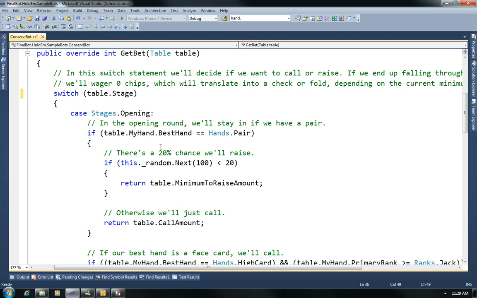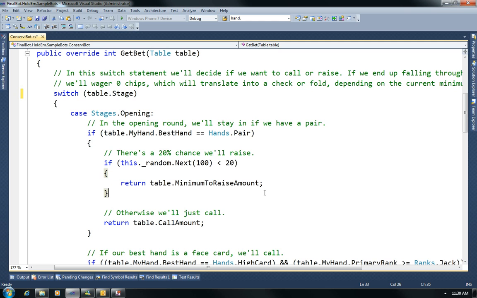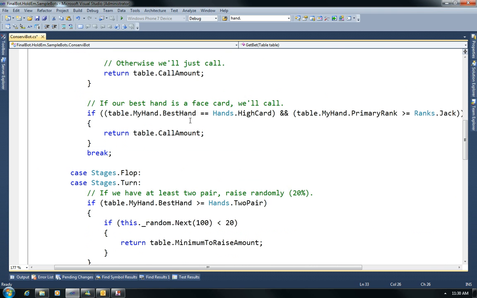Otherwise we'll call. So the important thing here though is to note that in the event that we have a pair as part of the opening, we will not fold. So we'll always either raise or call, and if either of these result in more chips than we have, then we'll go all in. Now if we don't have a pair and we have a best hand, and the primary rank, meaning the rank of the best card we have as part of this hand, is a jack or greater, then we'll stay in as well, we'll call.